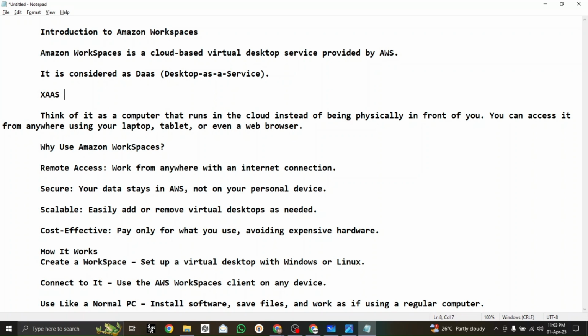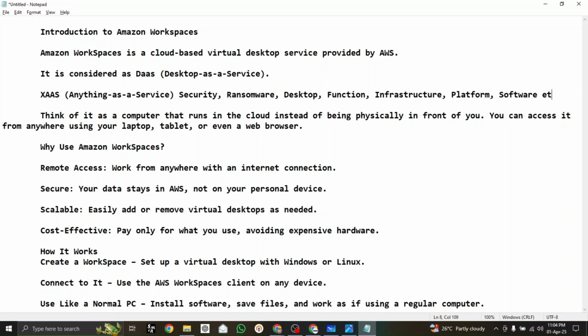XaaS, which means anything as a service. So it can include security as a service, ransomware as a service, desktop as a service, or function as a service. There is a service in AWS which we call Lambda, so we will cover that topic inshallah in the upcoming days. So the concept of anything as a service includes everything like security, ransomware, desktop, function, infrastructure, platform, software, etc. So right now, Amazon Workspace is basically a DaaS service.